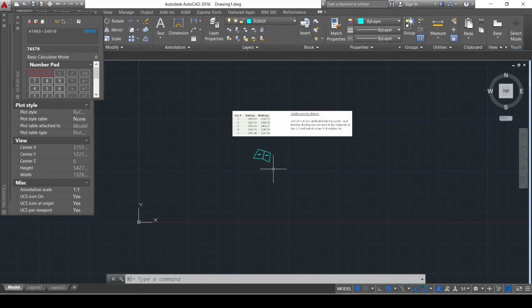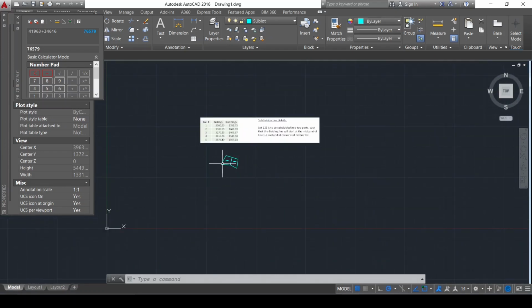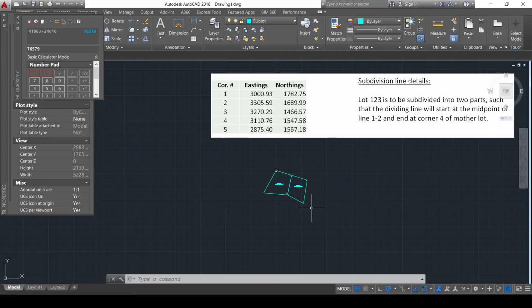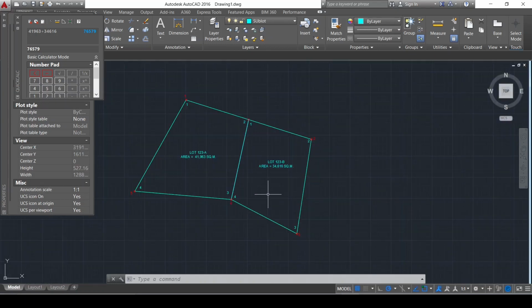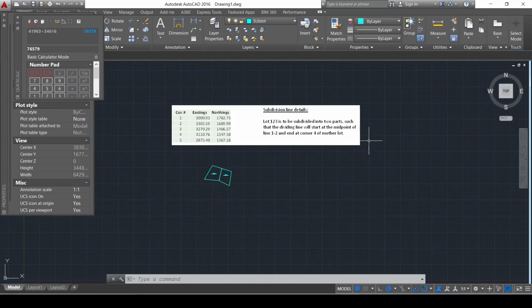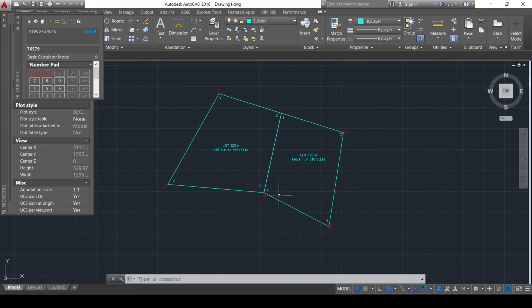After that, you have to put the sketch on the template. The standard template actually is set to 1 is to 1. So if you want to put this inside the template, you have to scale the template. So this is the one. We're done with plotting the subdivision lots.